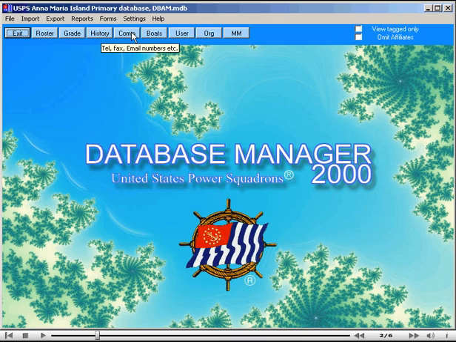COM is Communications Central for DB2000 and contains all of the telephone, cell phone, email addresses, business phones, so forth. Boats is simply for boat owners to keep their statistics in. User-defined fields is a place where you can make fields for your own needs and add them to the database. Org is the organization structure of your district or squadron, and merit marks is where you make your merit mark recommendations.